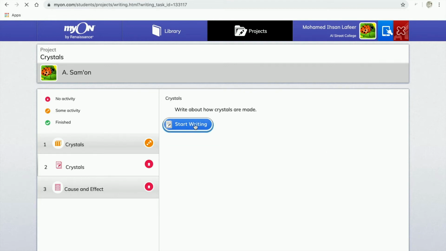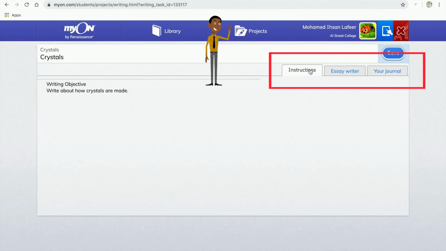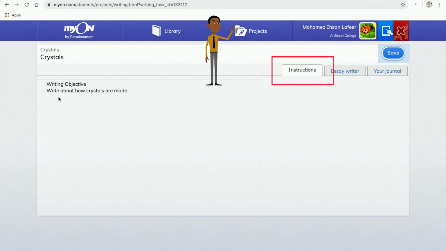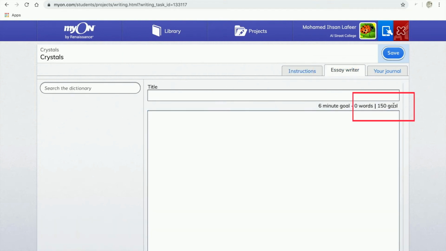So we start with the writing activity. And then you see three tabs there. The first one is for the instructions. So here are all the instructions for the activity. The second one is for the writing. This is the minimum number of words that we need for this writing. So we start with the writing, key in the title, and start your writing.